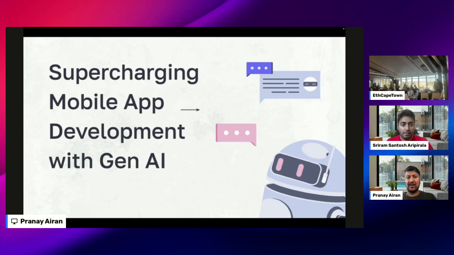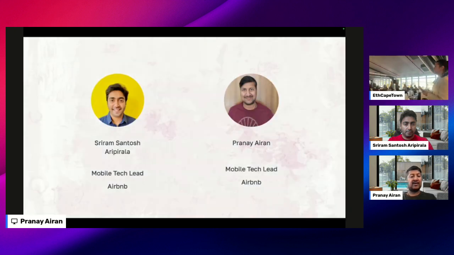Hey, folks. Welcome to our session, Supercharging Mobile App Development with Generative AI. I'm Pranay Aaron. I'm currently a mobile tech lead at Airbnb.